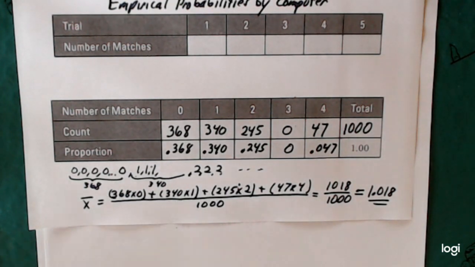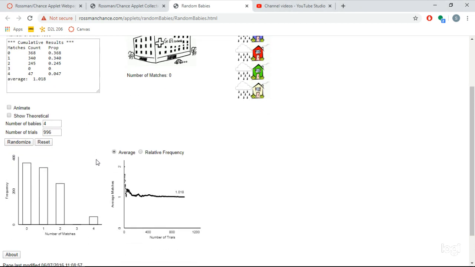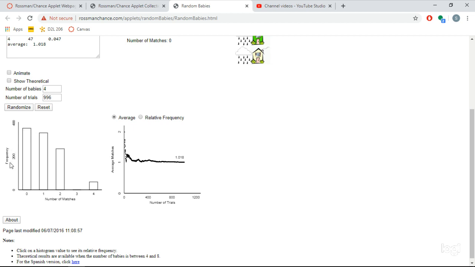And by the way, if I switch back to my picture, all this information is given to us here. Those are our frequencies, our empirical probabilities, and our average number of matches. Down here, we can also see a frequency bar graph representing the number of matches and our counts. Okay, all right. In the next activity, we're going to revisit the problem one more time, but from the side of theoretical probabilities.